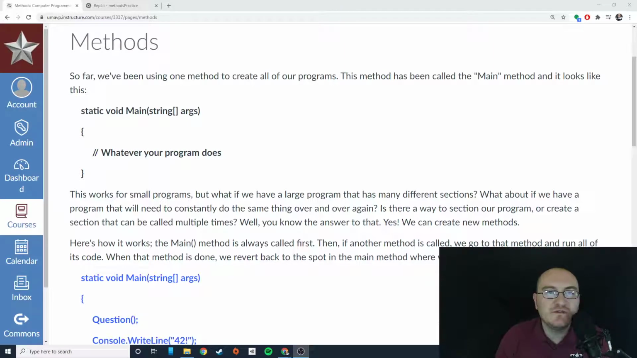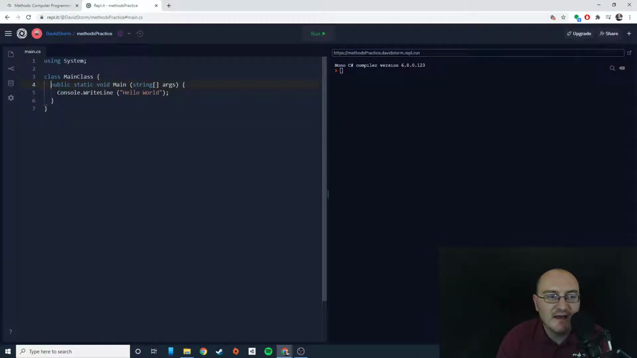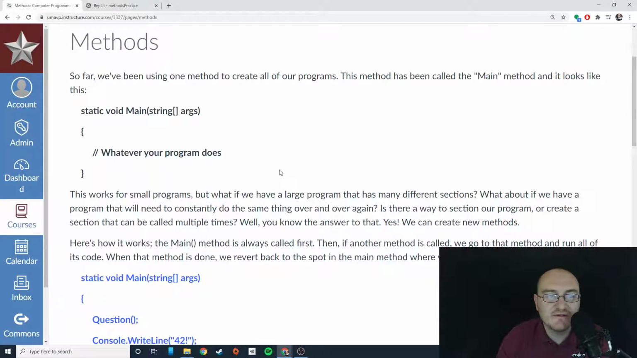So far we've been using one method in all of our programs. That one method is the main method. If you remember the static void main string args, it's this guy up here, right? That one method is what we've been using in every single program, and everything our program does goes inside of that method.